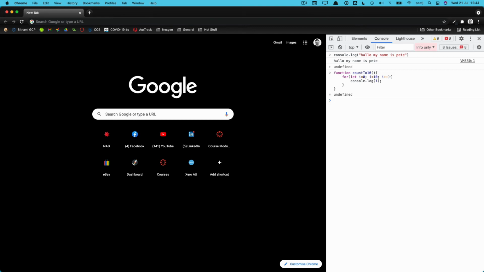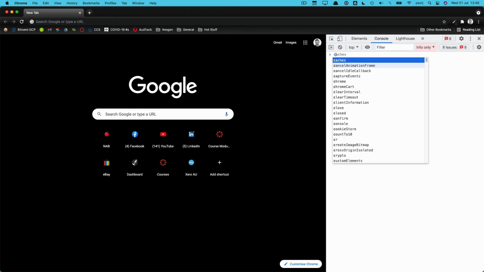Now this means, let me clear it, we can now call countTo10. Okay, so let's do it. And to call a method or a function, let's call it a function, because we've said we're defining a function, countTo10, so that's what it is. Let me clear this again. Let's call countTo10.